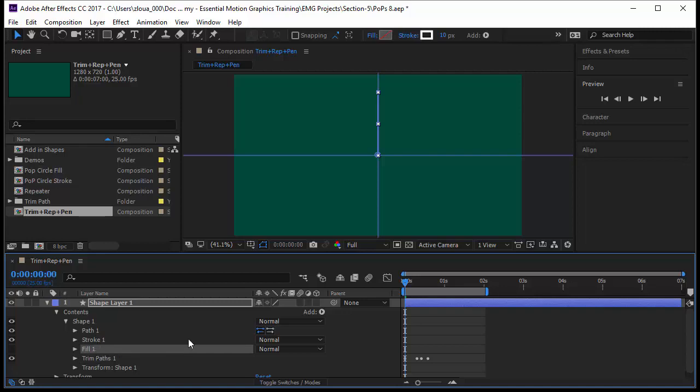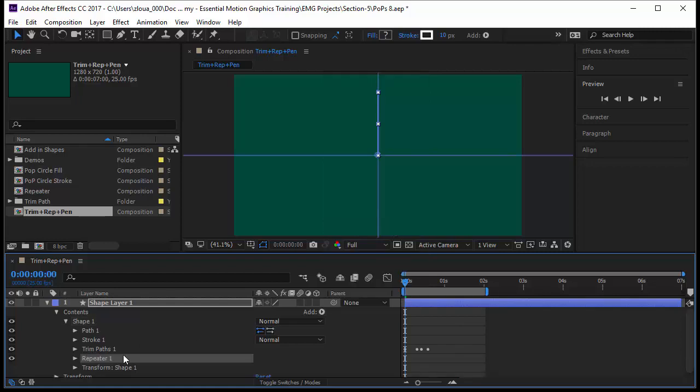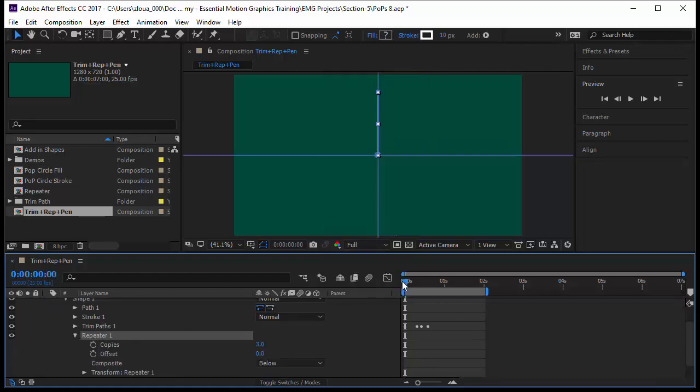The fill here is totally useless. Let's press delete and remove it. Cool. So now we have a very nice animation. Let's start using the repeater. I will come to the repeater and add the repeater inside. And let's decide how much we are going to repeat. So it is repeating 3 times.